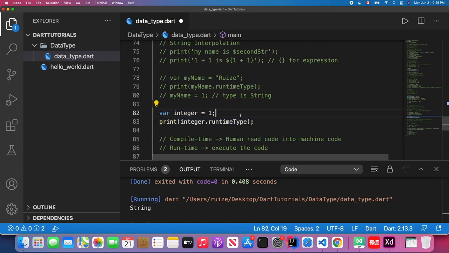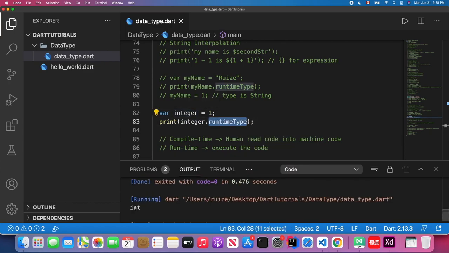You see here, I give the var keyword and this should be the integer, right? Yeah, you see, here is the int.